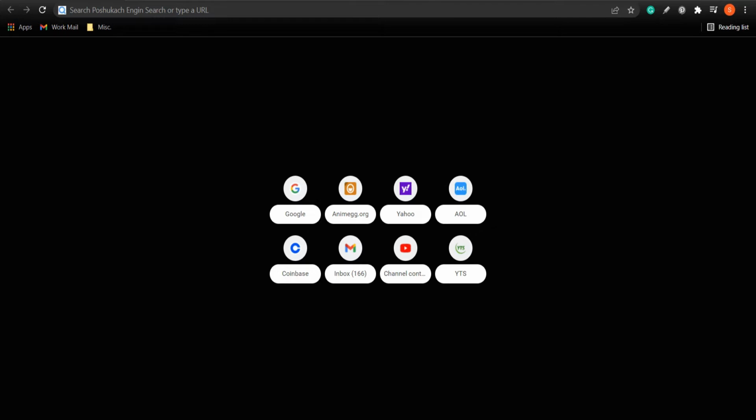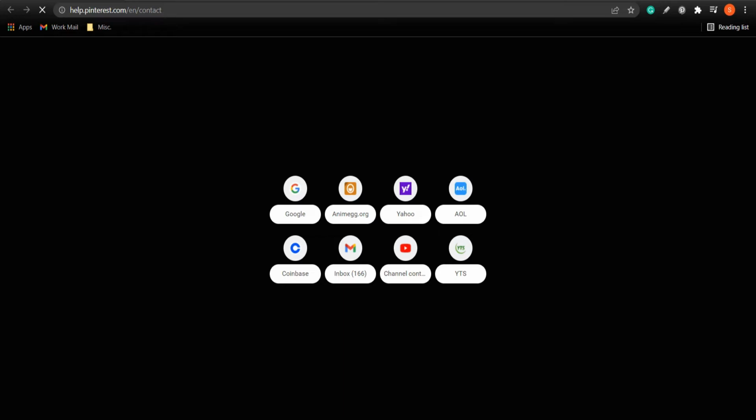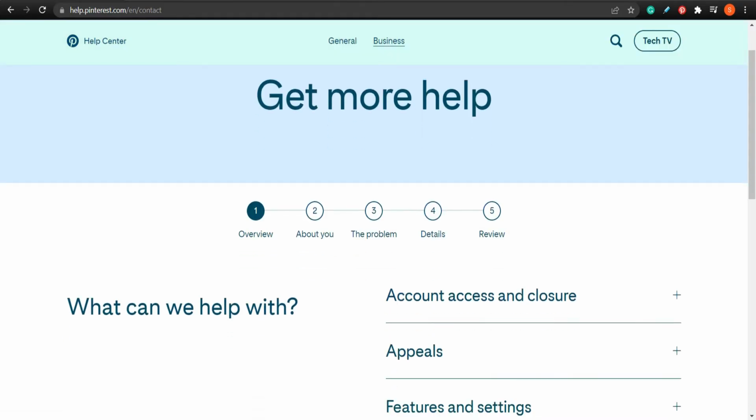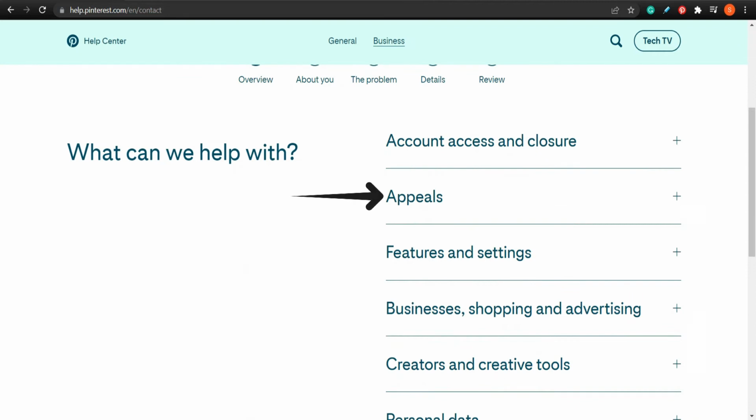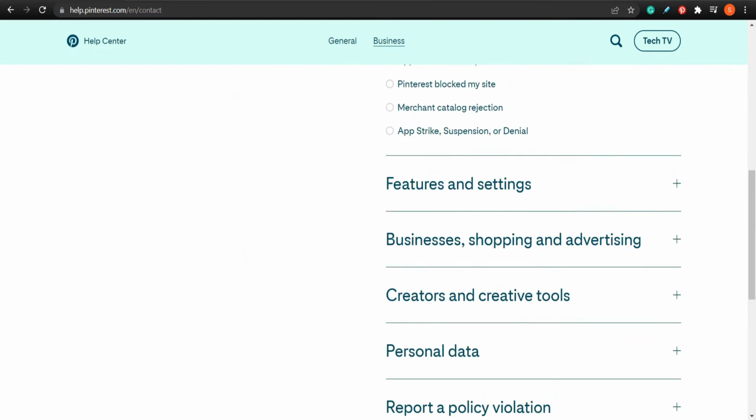At first, open the browser on a device and go to help.pinterest.com/en/contact. Once you get to the Help Center, scroll down and tap Appeals. On the drop-down menu, tap Appeal Account Suspension and tap Continue.